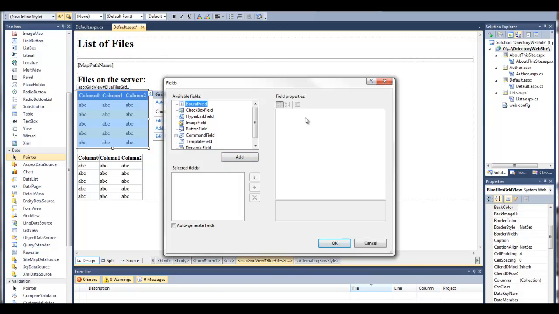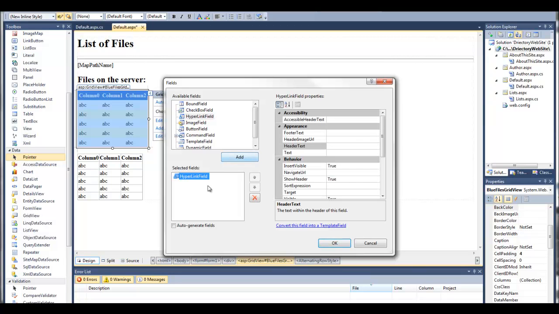And once it's added, you change the properties of that field. The most important one is the source of the field, or rather the name of the key field that you are populating from your data source. In our case, the information for every single file. The first field that I create here, I'm going to create as a hyperlink field. So click on add the hyperlink field.